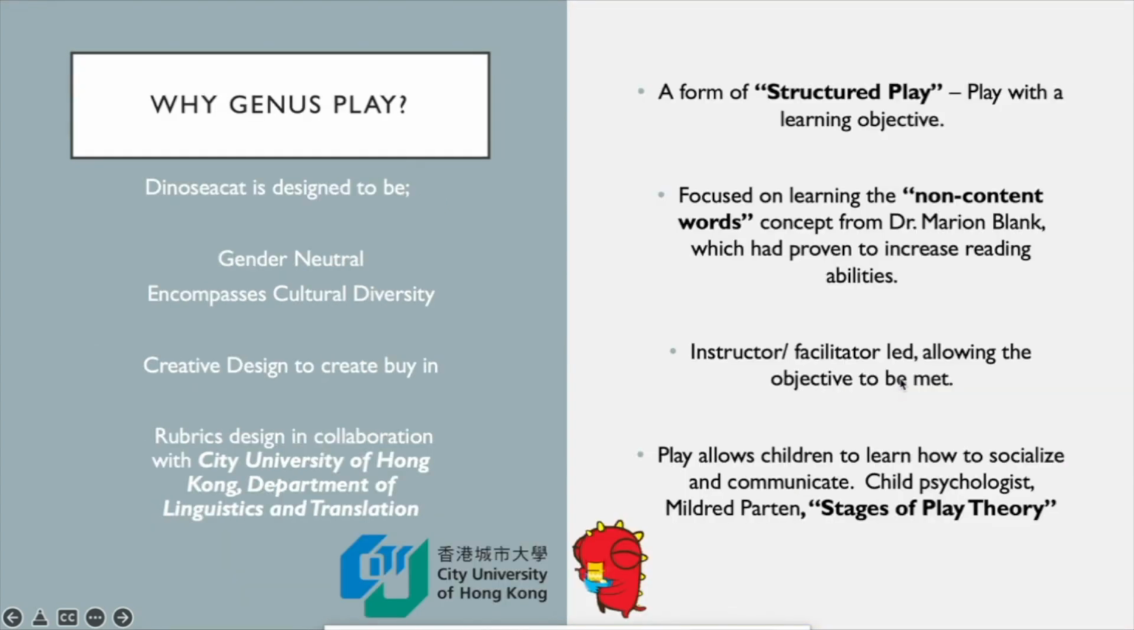Now, you may ask why Genius Play? Why do we want to move to play? We believe that a form of structured play, that means play with a learning objective, can actually inspire those kids to learn better. And it's also easy for instructors and facilitators to follow, because they have a set of rules they can explain to their children, and then they can play the game together and correct them. And play also allows children to learn how to socialize and communicate according to child psychology stages of play theory.